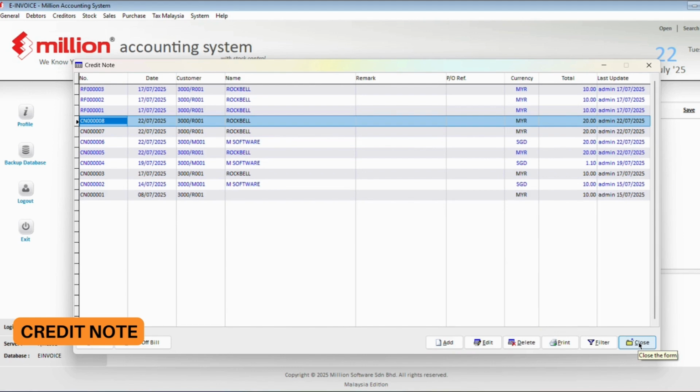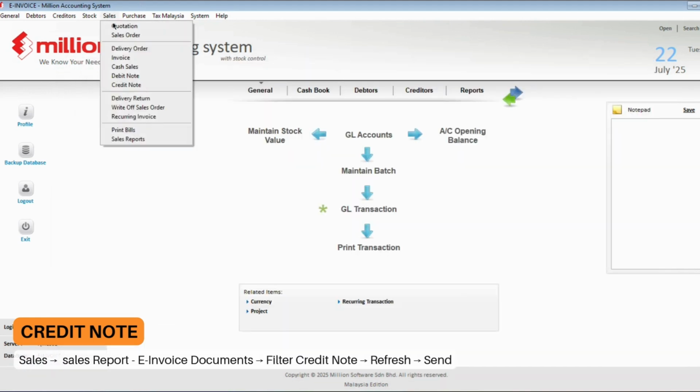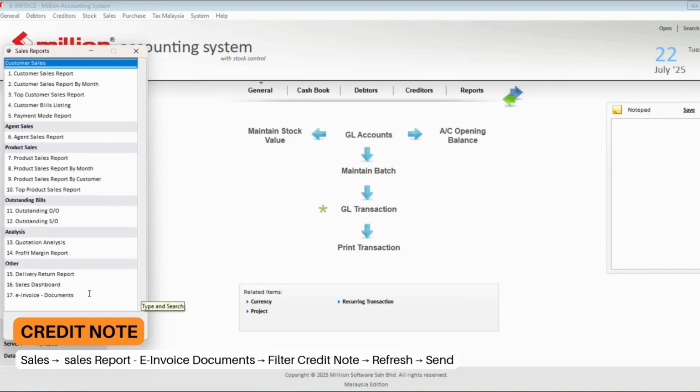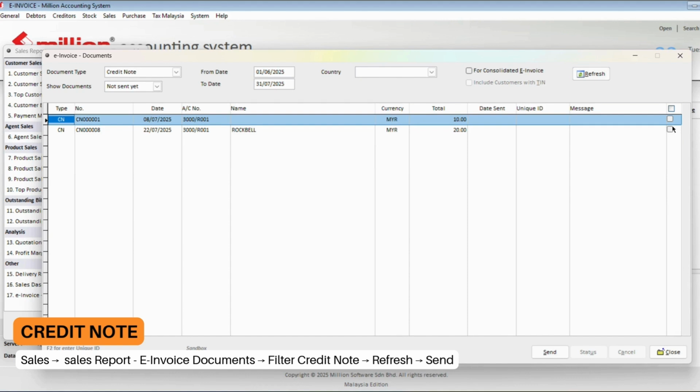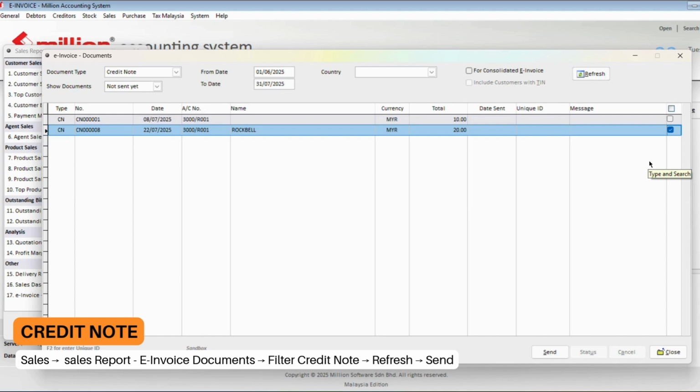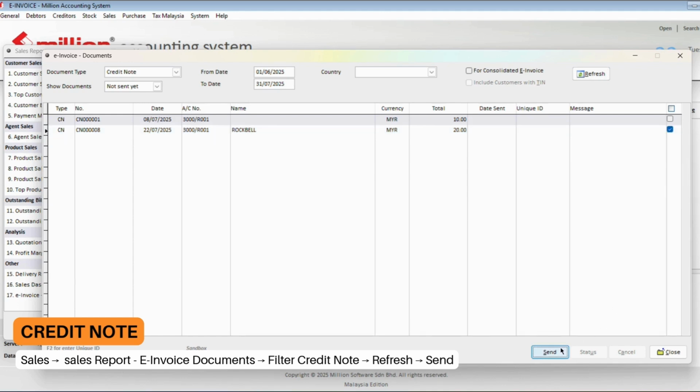Once the credit note is ready, go to Sales, Sales Report, E-Invoice document, filter the document type as credit note and click on Refresh button. Just take the credit note and click Send to submit it to RHDN.